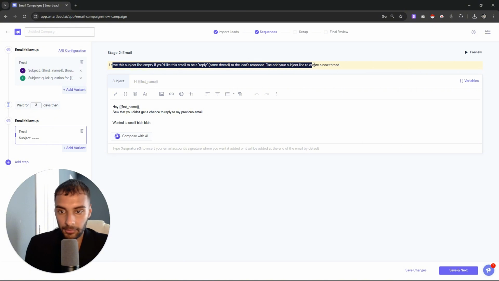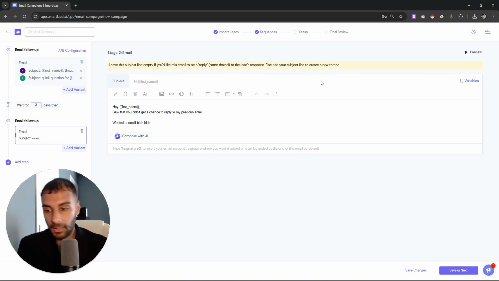It says leave the subject line here if you want it to be the same. So if you want the subject line to be different, then obviously change this. If you don't, keep it the same, right? Then what you can do is go to setup here.